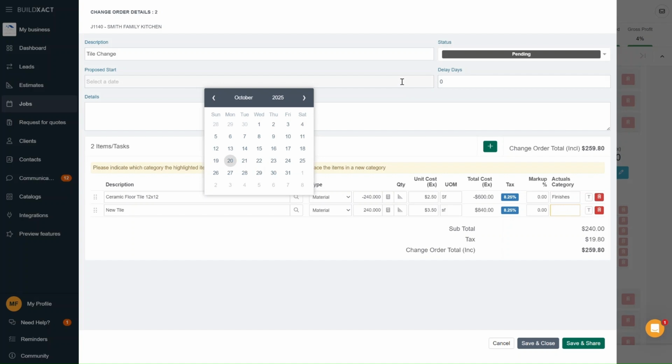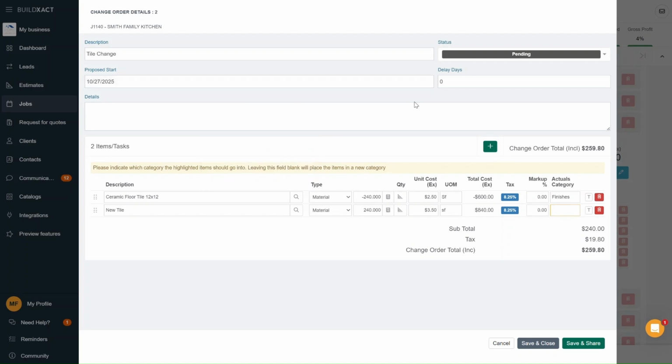The start date is handy if you've already discussed a specific time with the client, like, hey, we'll get started on Monday. You can just pop that date in and it'll appear on the document for clarity. For delay days, if this change might even cause a small delay, 2 or 3 days, it's a good idea to include that. It'll show on the document and help set expectations with the client.